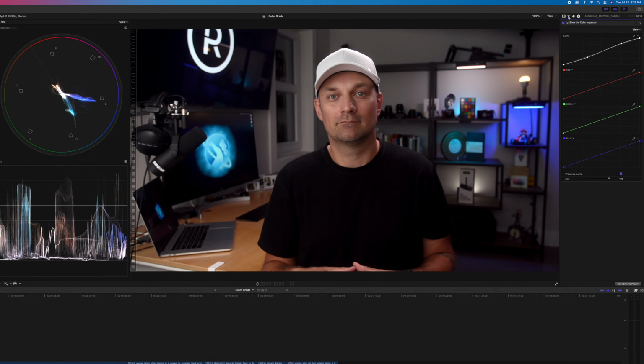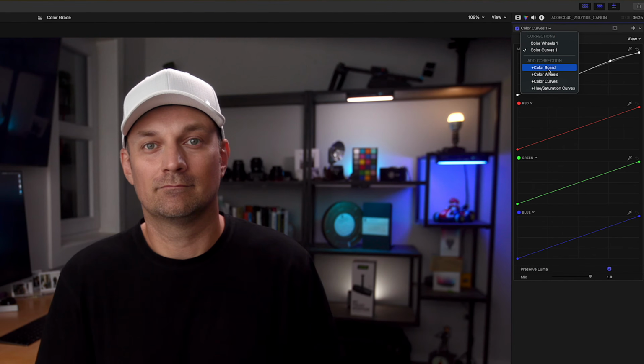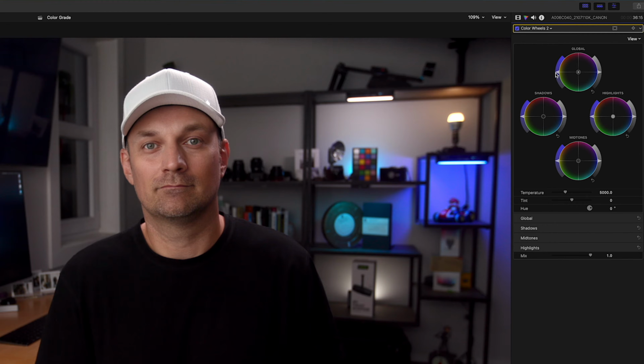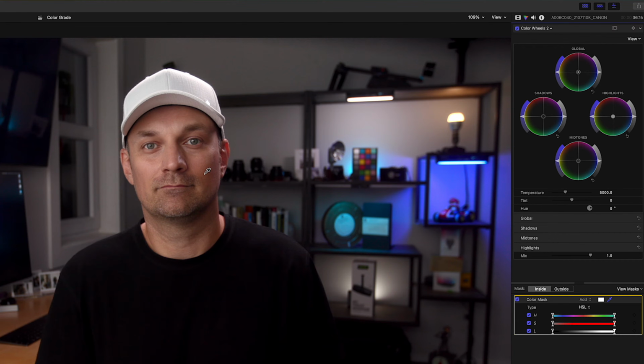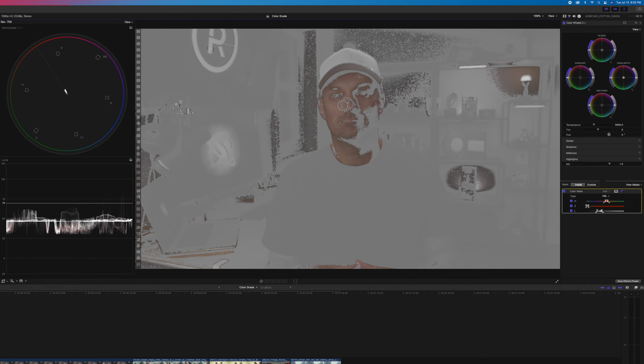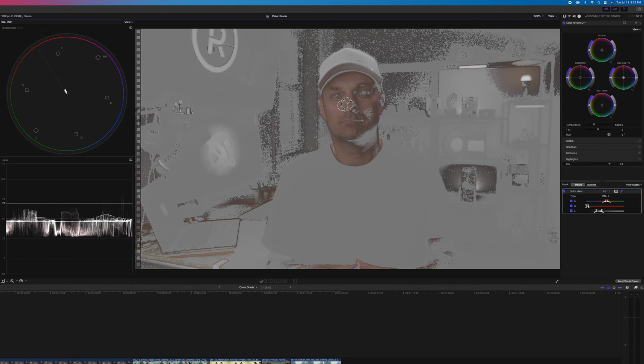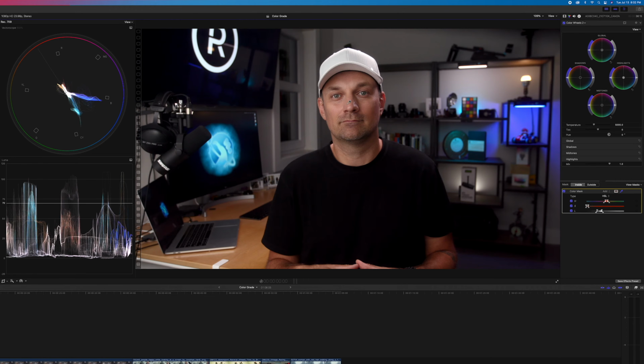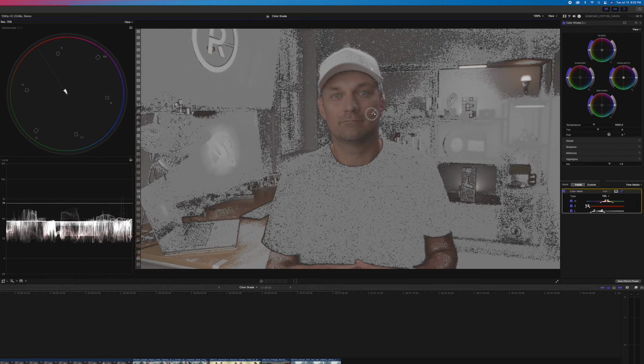I'm going to go back to the color in the inspector, and I'm going to add another color wheels. But I'm going to add in a mask. I only want to select the skin tone. Make sure that the eyedropper is selected. And we're going to select the skin tone and try to get a good selection without getting into too many different colors. And I'm also going to push shift and then select the other side.